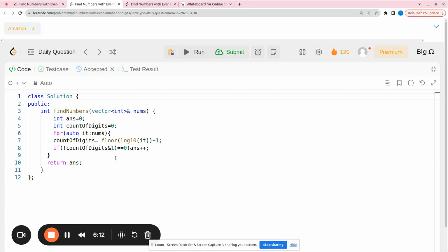If we talk about time complexity, then in this loop we are traversing through the nums vector. So this will involve time complexity of big O of n, and the logarithmic function also has worst case time complexity of log n. So overall time complexity will be n log m. And if we talk about space complexity, we are not using any extra space, like any extra data structure, array or vector. So our space complexity is constant, that is big O of 1.